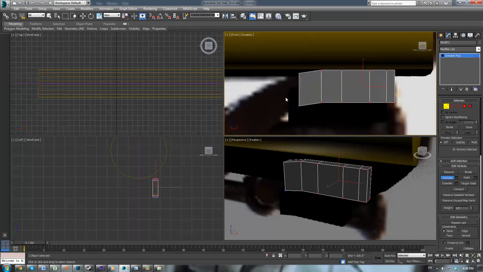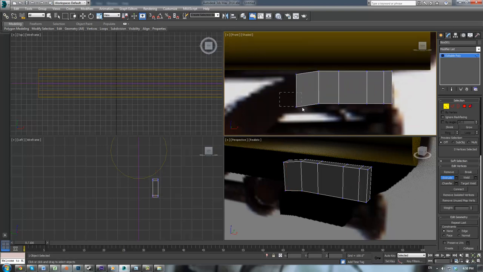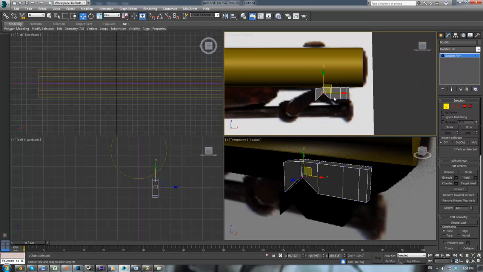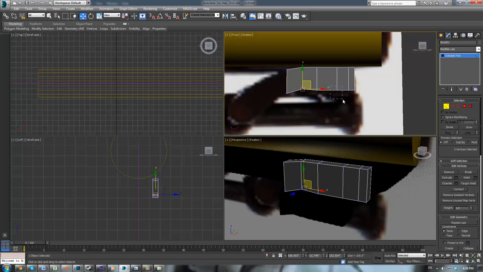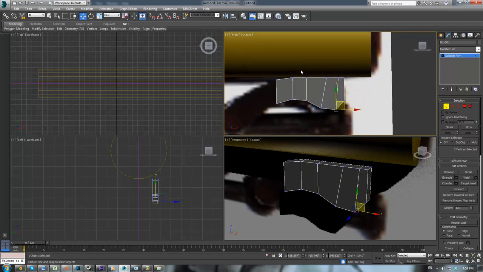Okay. Go into our vertex sub-object mode here. Let's go into shaded. All right. And just work on positioning our points here. So we're trying to get a curved shape. All right, and that's going to be right about here, and here. A little bit down. And finally this one, right about here. Okay.